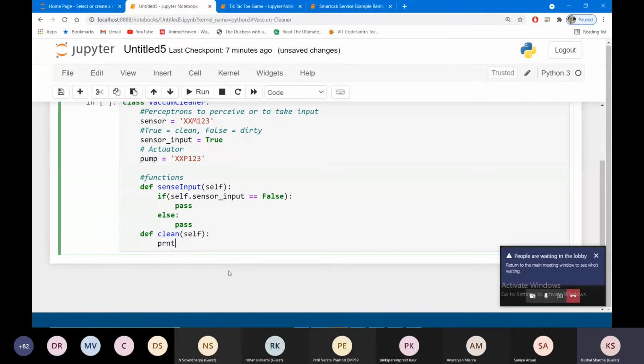So here I'll just print a message as of now, because we are not going to do anything real, so it is just a dummy. So print the surface is cleaned successfully. This is what this function is going to tell us, because it is going to clean.